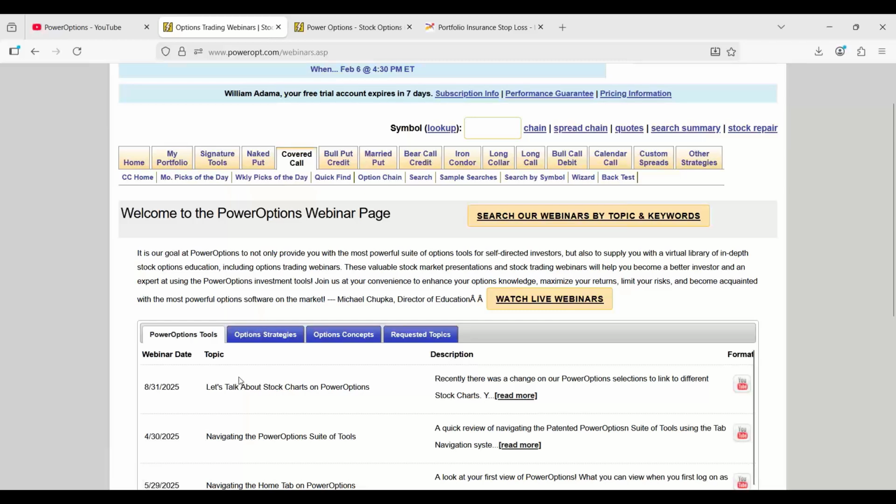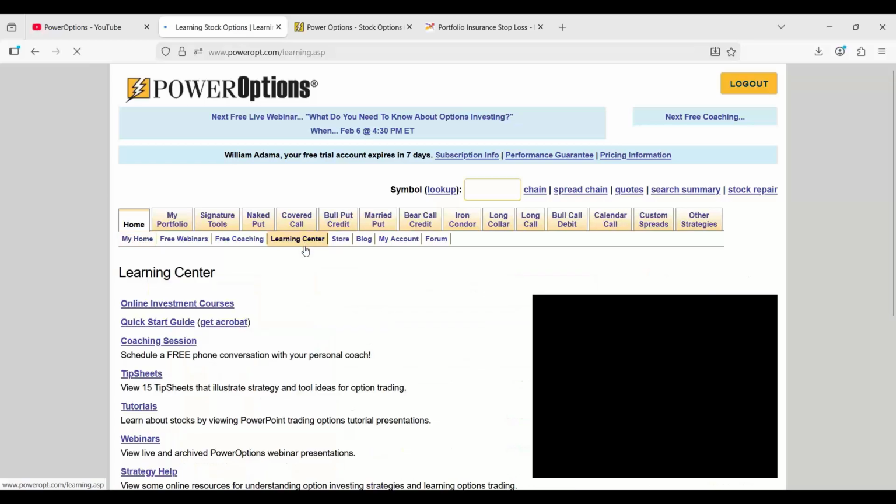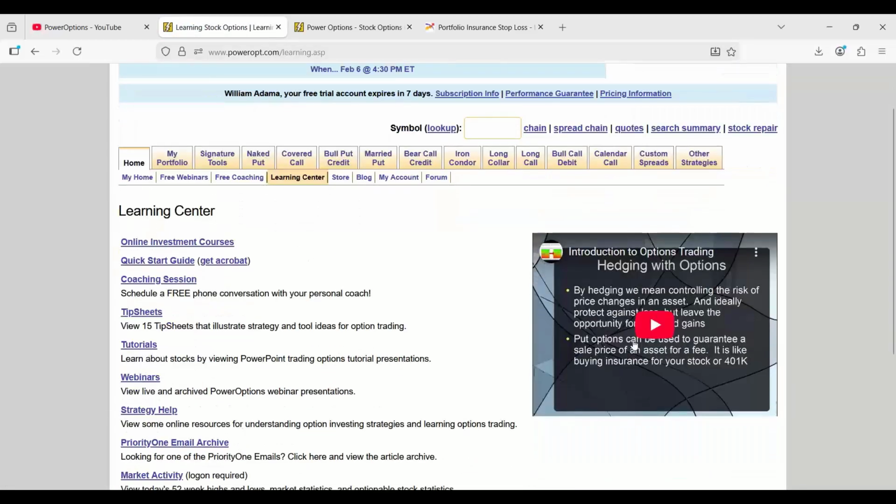But the PowerOptions tools, that's really what I wanted to show you first, Jeff, to help with the navigation once you start your trial. Best thing to do, though, first, if you're just starting out, you want to learn more about options, start in the Learning Center. Take a look here at Ernie's introduction to options trading, talking about hedging with options, requirements. It's very important. The rights and obligations of an option buyer and option seller. That's one of the most important things that everyone should review every now and then.